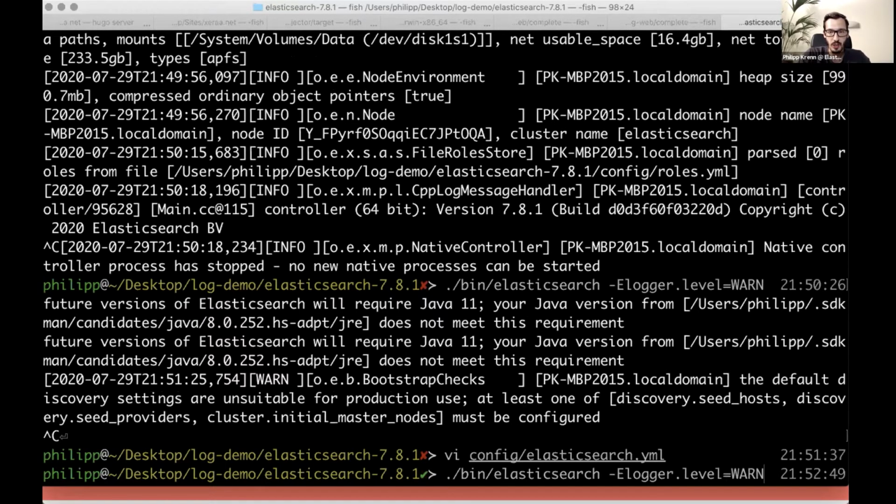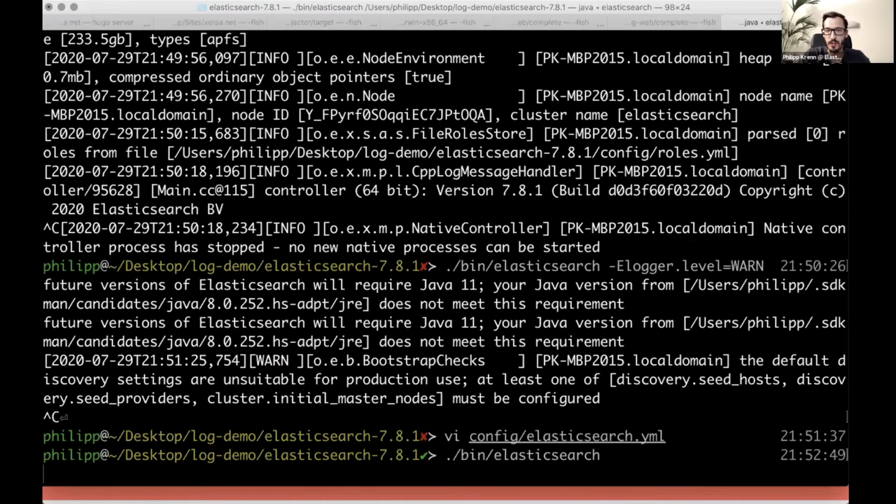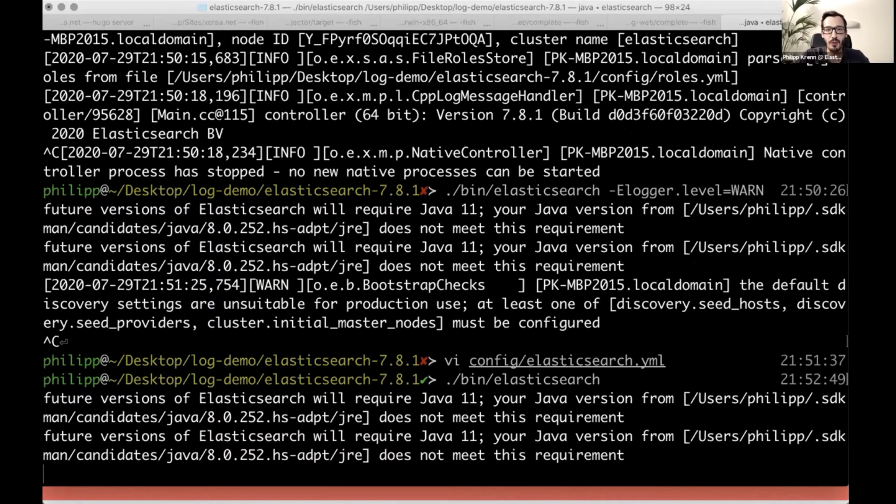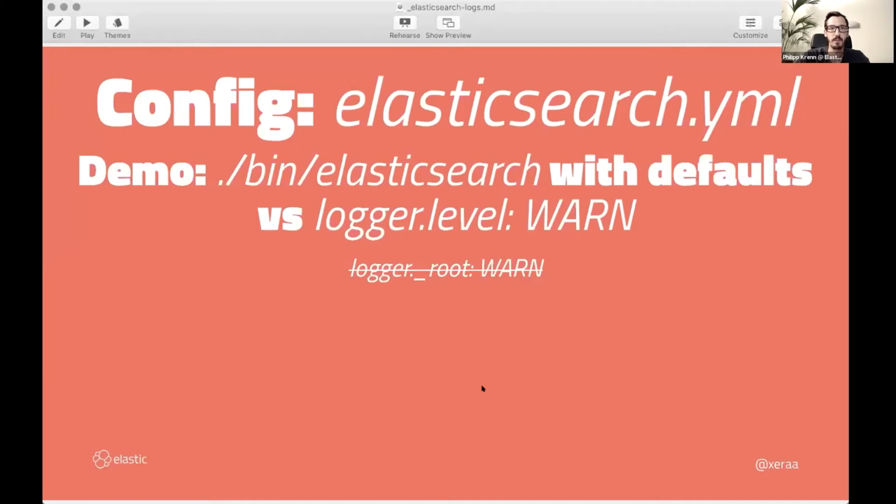And then I can just start Elasticsearch without the environment variable, and it will behave just like before, where it was only outputting the warn messages, but no other messages. So this is how you could do that, either if you run it through a service or if you want to have this setting in a more permanent fashion.